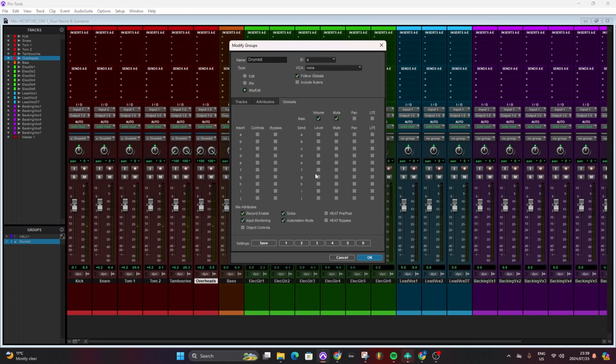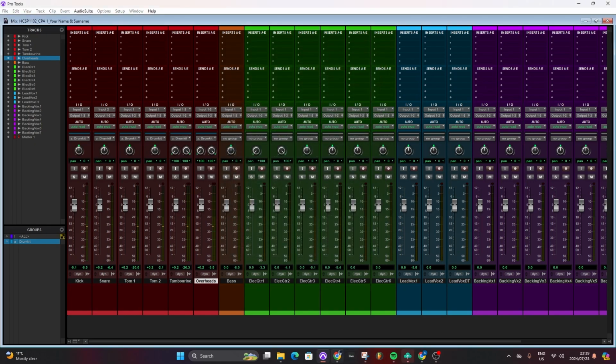So if you go to globals, for example, let's say maybe I'm going to deactivate solo and let's deactivate mute. And I click OK. Bam! Now that I've deactivated solo and mute, my group is active, as you can see with the green that's there. My group is active, but now when I solo, only one track solos. Now when I mute, only one track mutes.